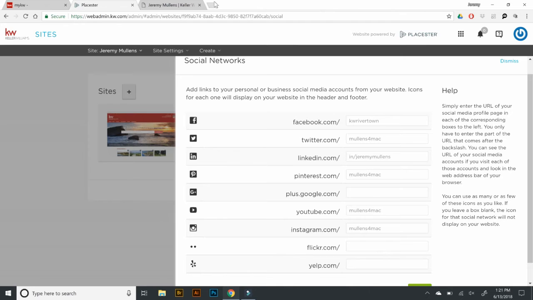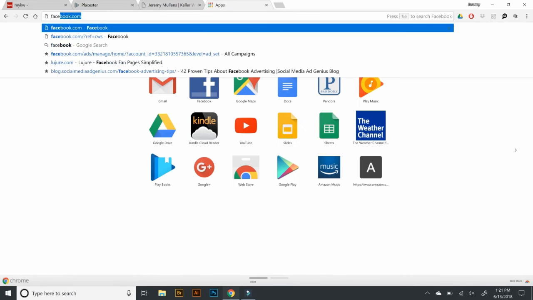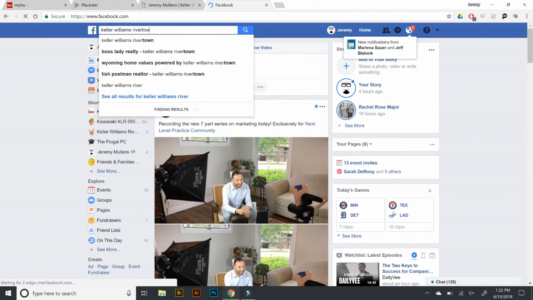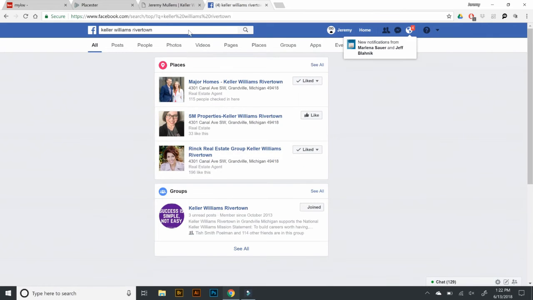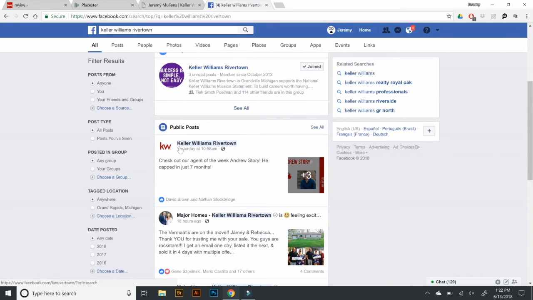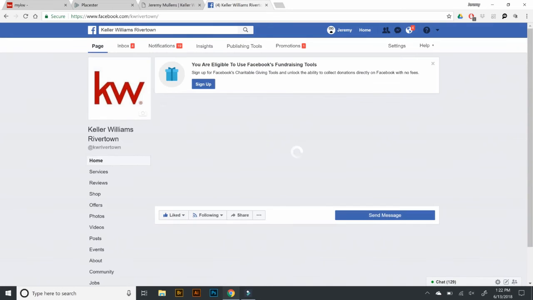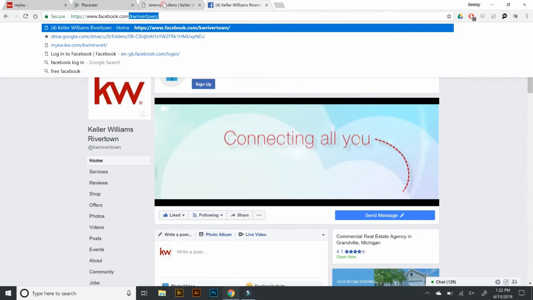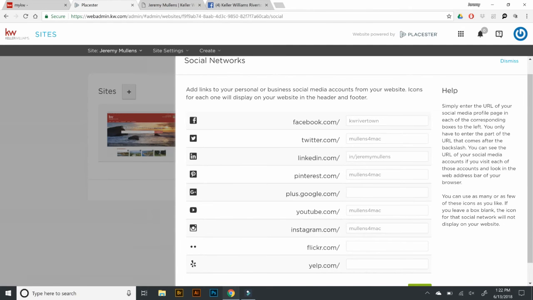So, if I go to facebook.com and I do a search for Keller Williams Rivertown, for instance, I'm just going to find the page that I want to go to, and see that's the URL up there. So what I do is I'd actually copy anything that comes after facebook.com/. I think I copied too much. I'd paste it here, and I'll just make sure I got rid of the /.